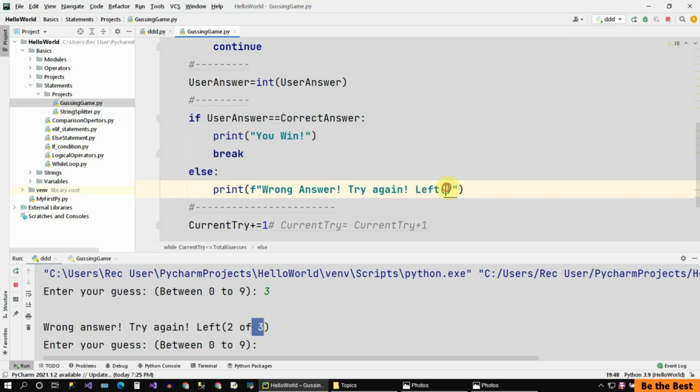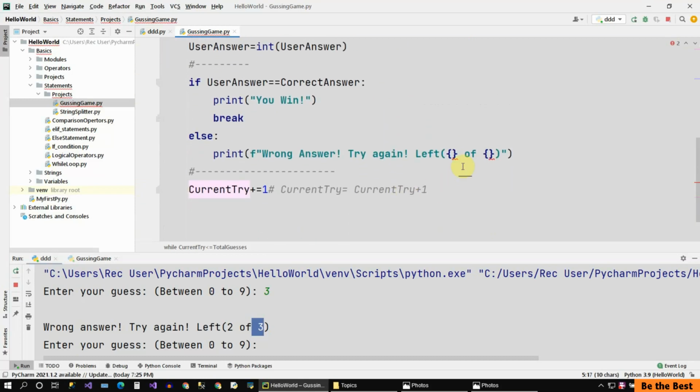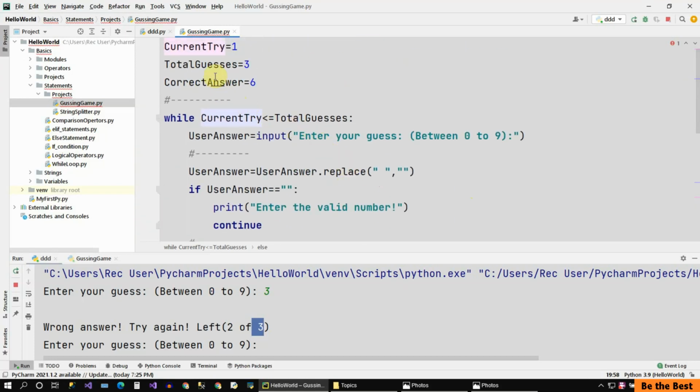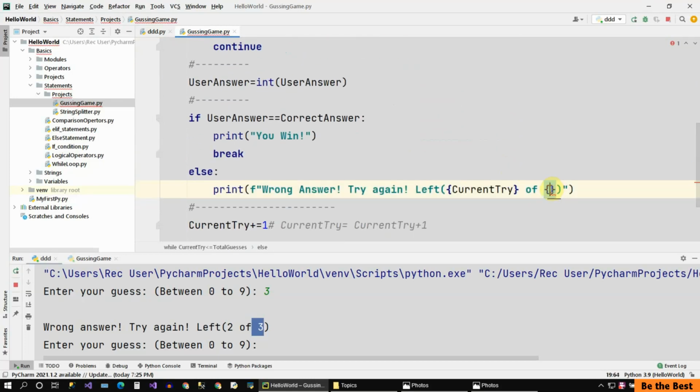At the first step, let's add the of and 2 curly braces for the first one and the second one. This is the current try. So I have the current try, and it is inside the current try variable. So come over here and paste it inside this. Indeed, the current try holds the current try of the user. So the current try of what? Of the total available answers, and the total guesses is available over here. So come over here and paste it.